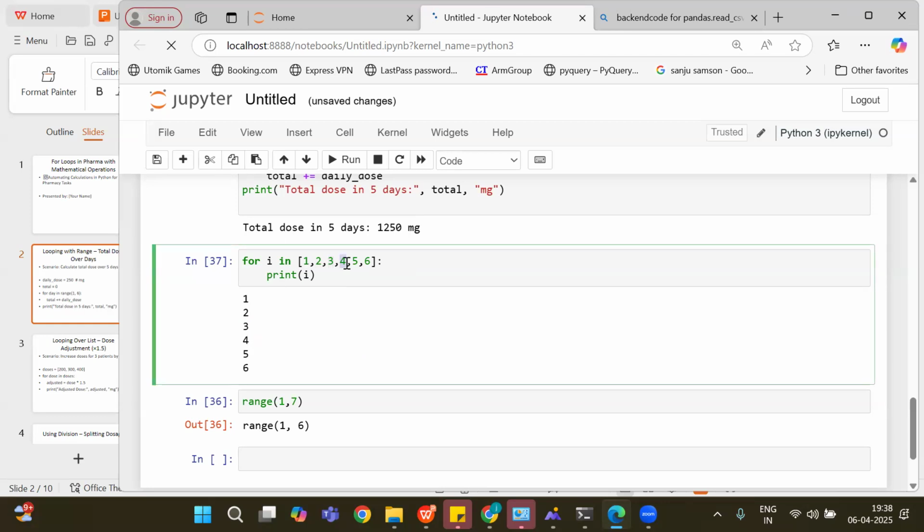And in the fourth iteration, it is displaying I will be 4. In the fifth iteration, I value will be 5. And in the sixth iteration, I value will be 6. Okay. Suppose if you give I plus 1, in the first iteration, I equal to 1 plus 1, right? So the first value will be 2.